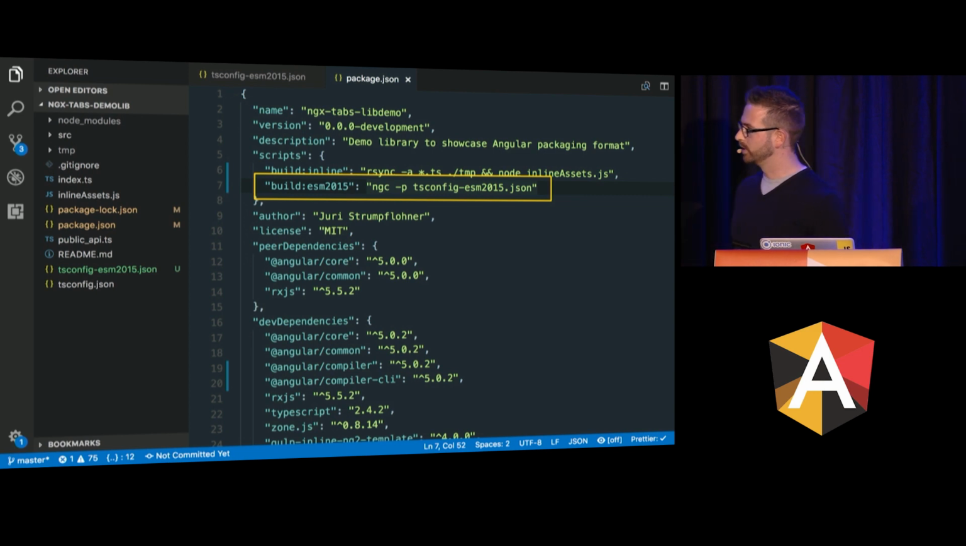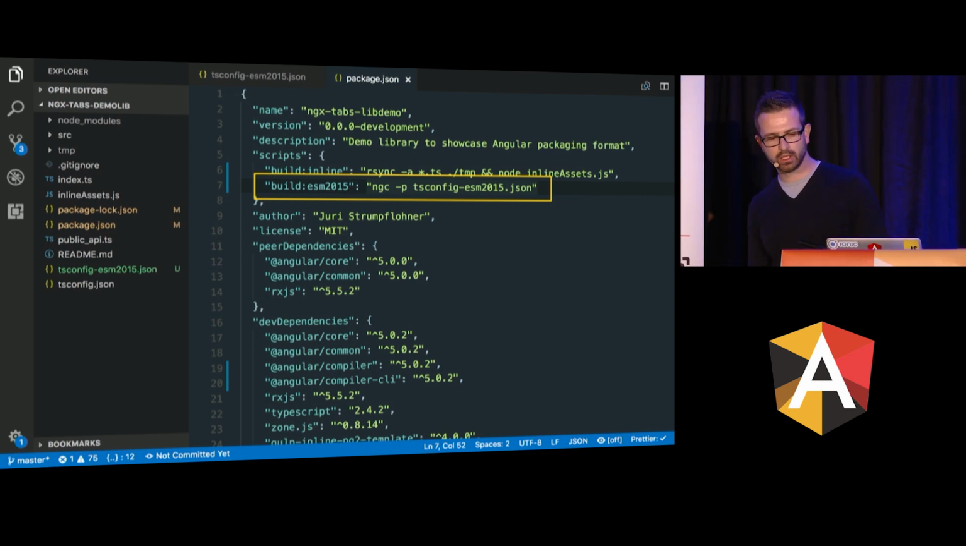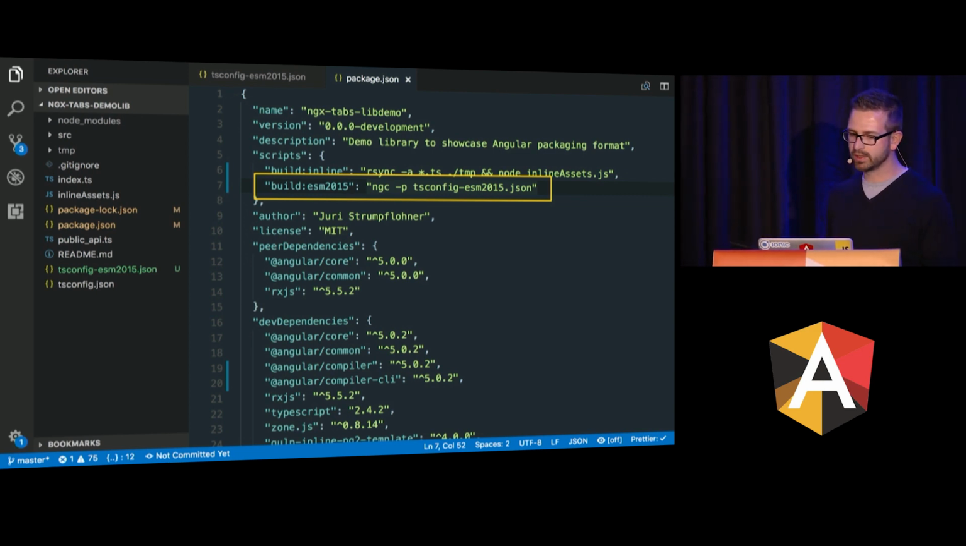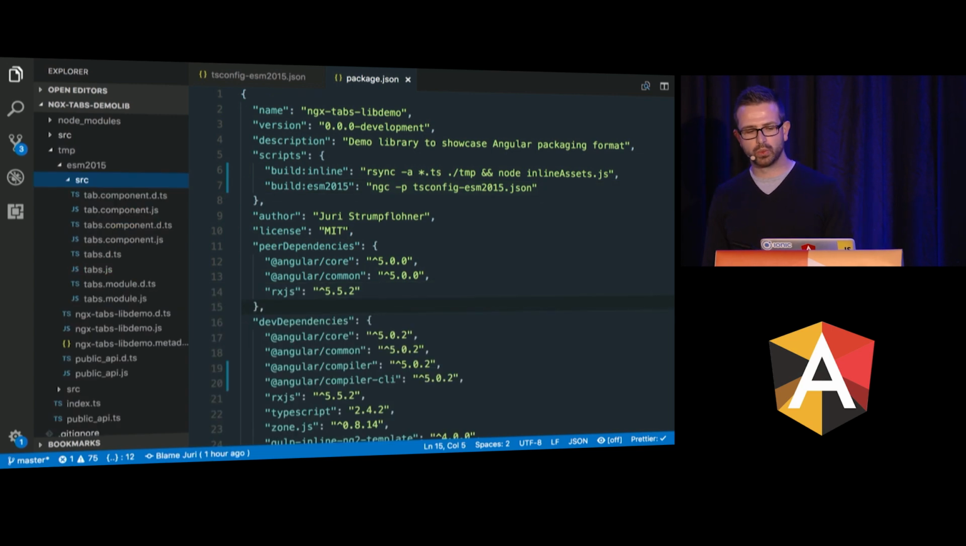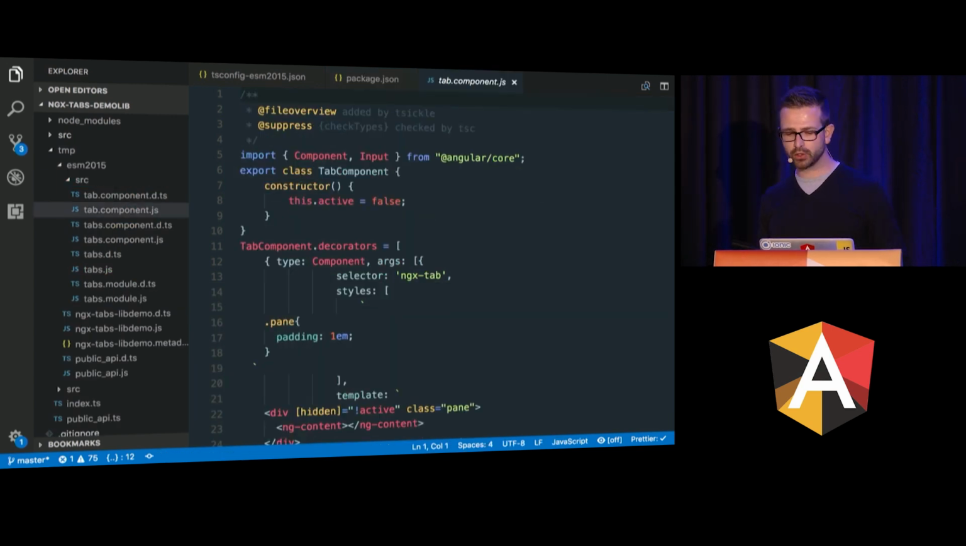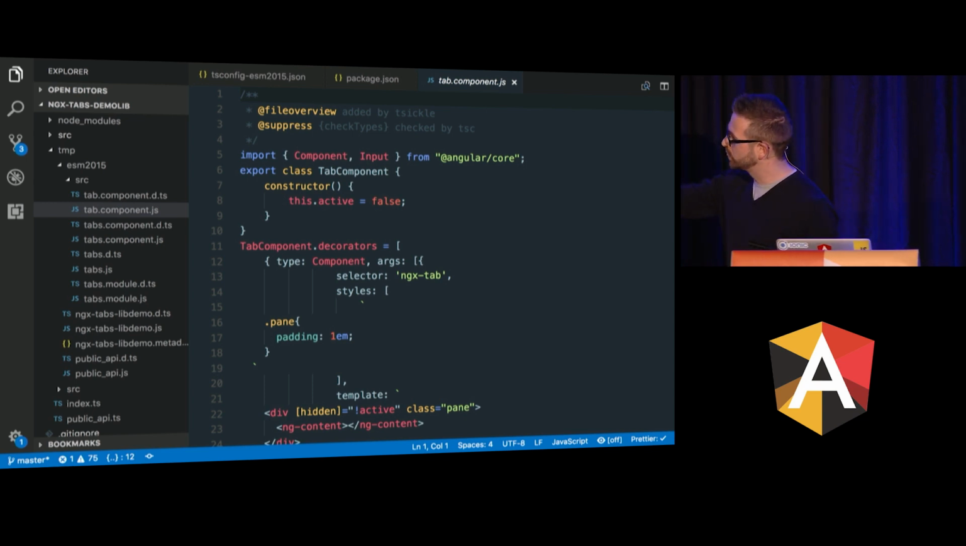Okay, so again, we add a script in our scripts section, build ESM 2015. As you can see, I use the ngc compiler, and I pass in a configuration file. And if I execute that, we get in the temp folder the source files. And as you can see, we have the import statements and everything.